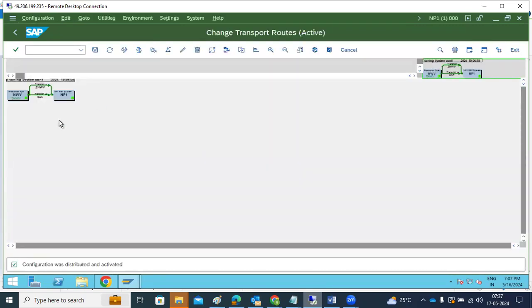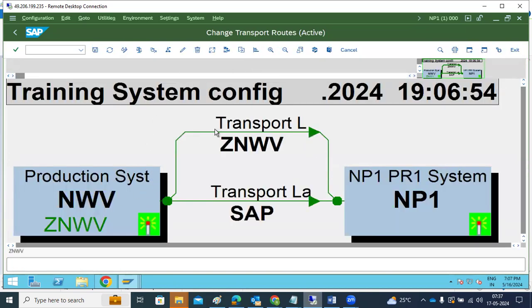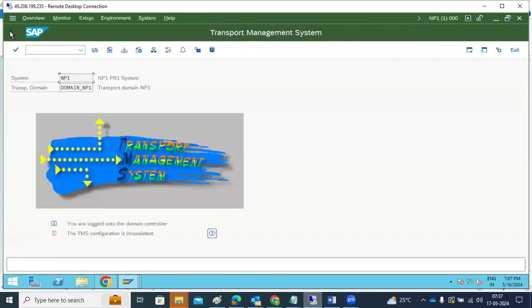See here, distributed and activated. So you will see the layers will be created here. Like that, we can create the configurations.